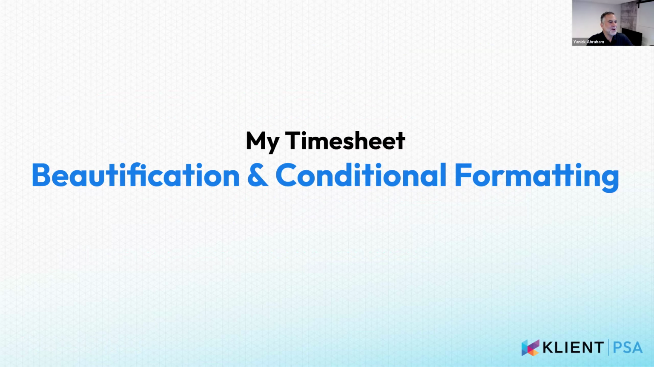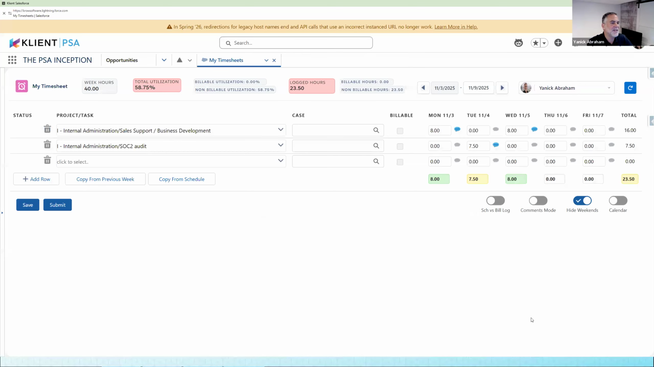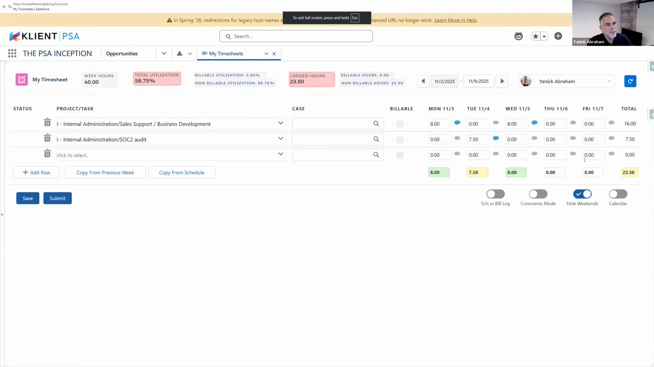So let's start with my timesheet. So in my timesheet, we've introduced a new fresher look and a smarter indicator to help you make sure that you stay on track in terms of your timing. So just from the get-go, you can see that we have a little revamp in terms of the UI of the timesheet. Just give me a sec. I'm gonna change. Here you go. So a lot cleaner, a lot simpler, but also you can see there's some coloring.